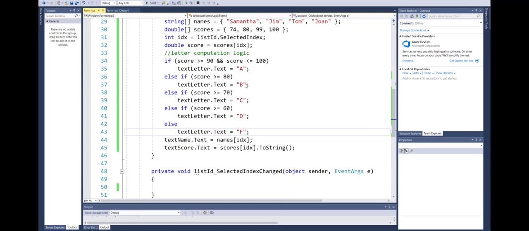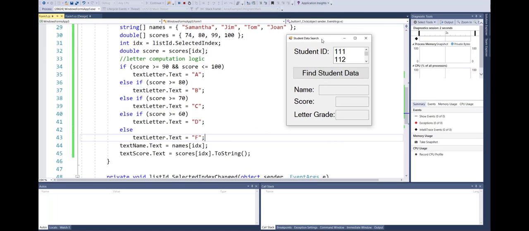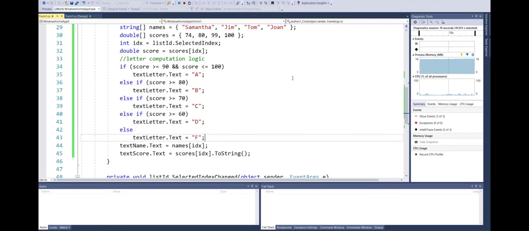Once I do that, through this process, the letter grade box will also receive a letter grade based on the score. Let's test this program. As you can see over here, as I pick an ID, let me pick a different person because we already tried 112, and let me click the button. As you can see, Tom 99 A, 112 Jim 80 B, 111 Samantha 74 C. So you can see that it computes a letter grade.